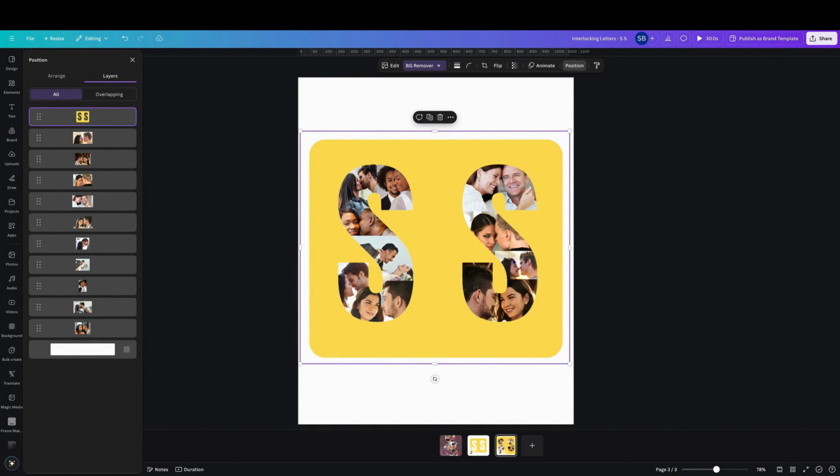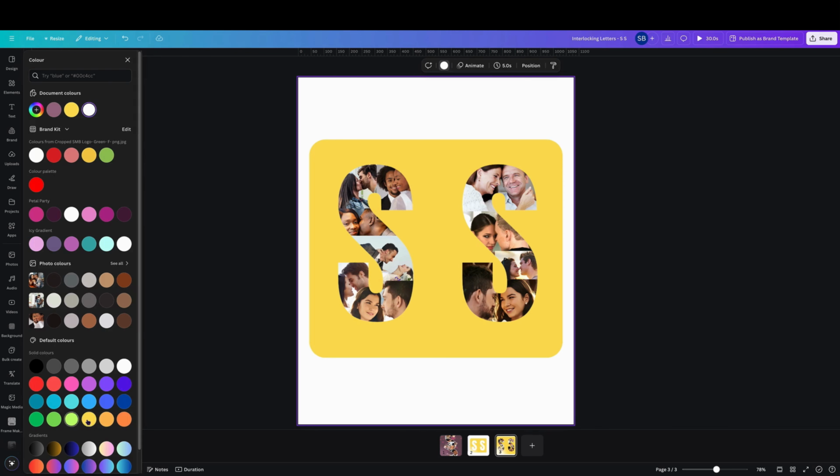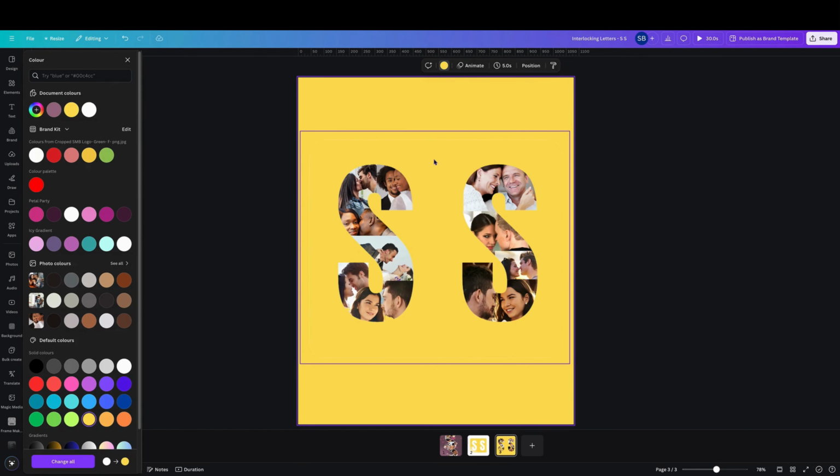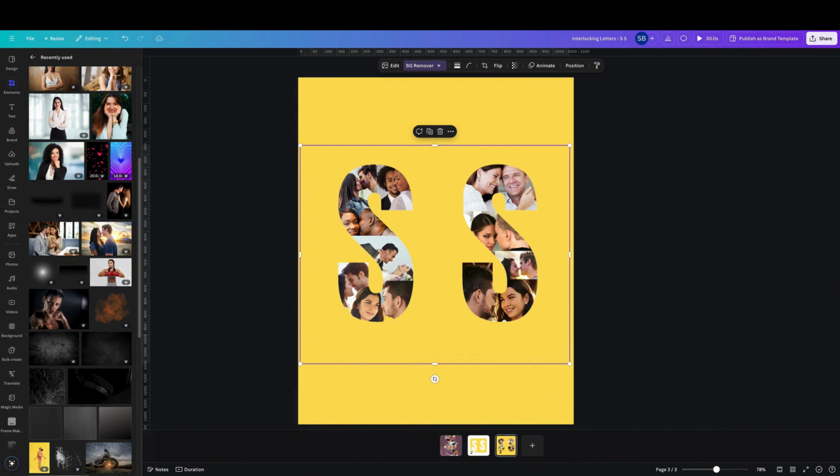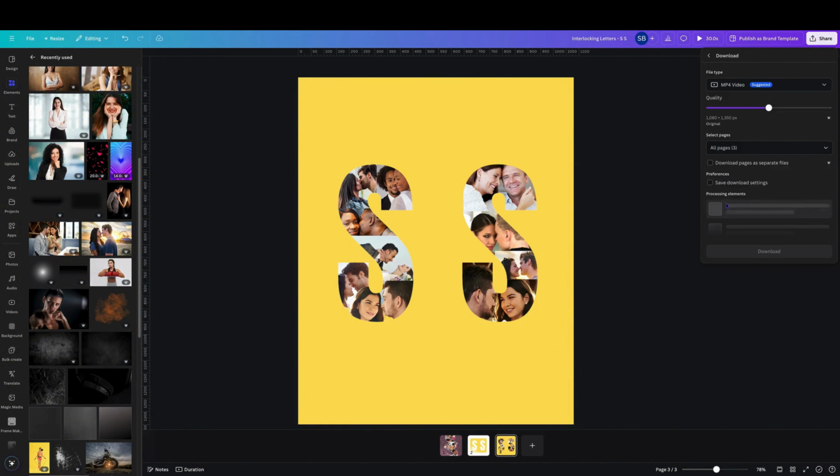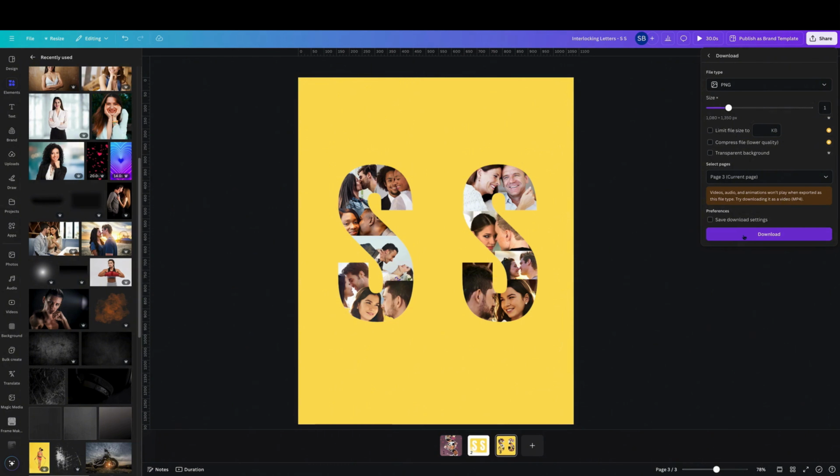Alright, so what we'll do now is change this background to yellow to match, and just make sure that we bring that in like so. Yep, okay, just checking it. Alright, that's pretty cool. Then what we'll do is download that. Download. Make sure that we have the current page, and make sure that we've got that on PNG. Alright, and we'll download that.